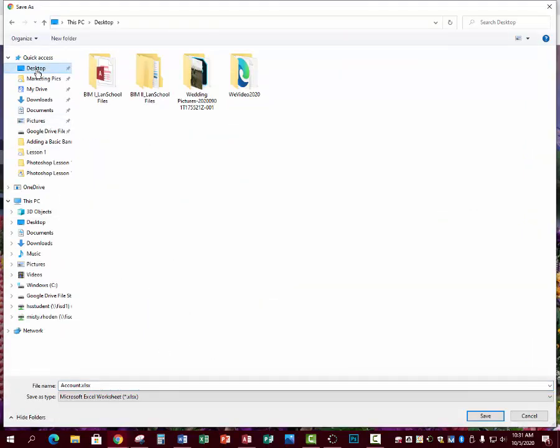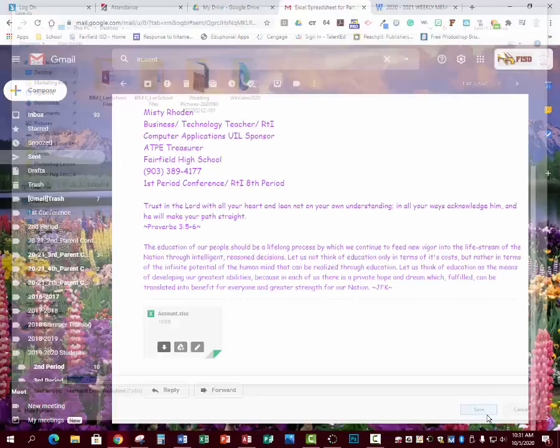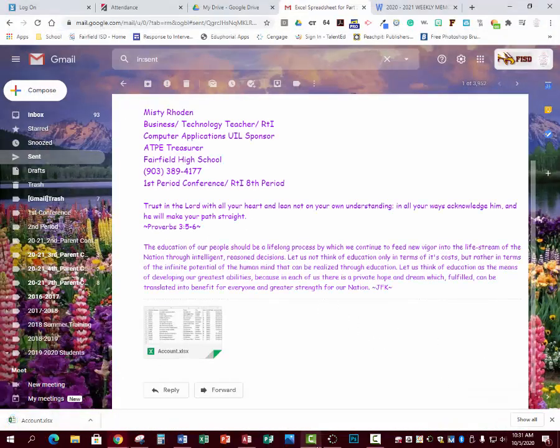and then go click on desktop, and just save it on your desktop. So again, you're going to click on desktop and save it on desktop. That way you know where it is. Okay, so then click save. Okay, so it's been downloaded onto the desktop.